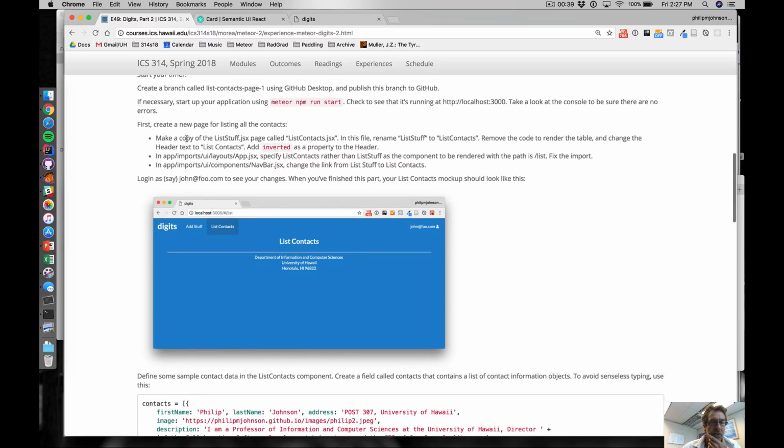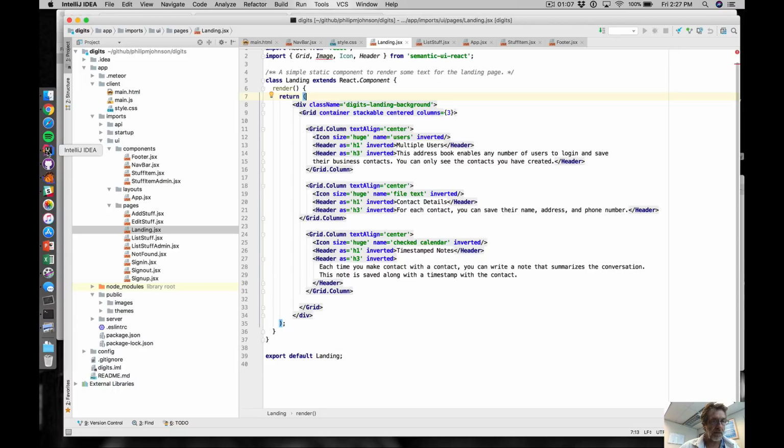Alright, so we're going to create a new page for listing the contacts, and this is going to be called ListContacts.jsx, and we might as well base it on the ListStuff.jsx page, because that's going to be kind of close. We'll do some renaming of list stuff to list contacts inside. We'll remove the table, change the header text to list contacts, and we'll add inverted so that it looks like it's white. Okay, so let's play around with that stuff.